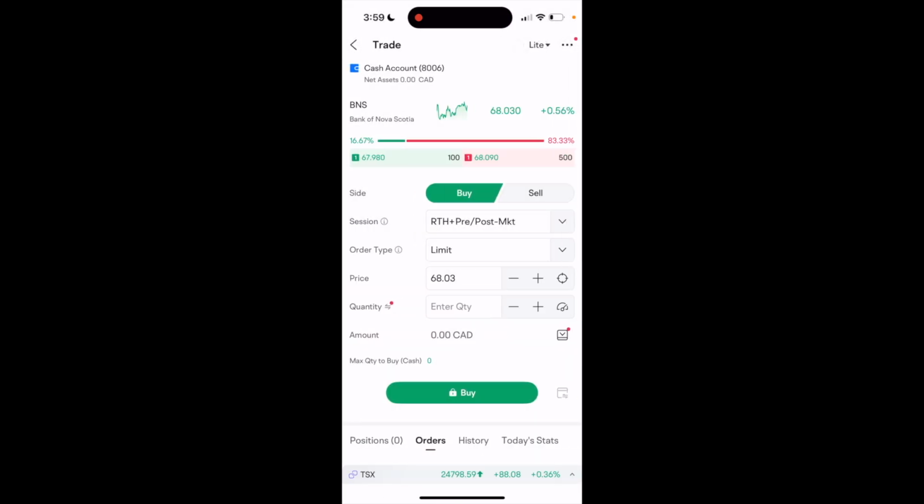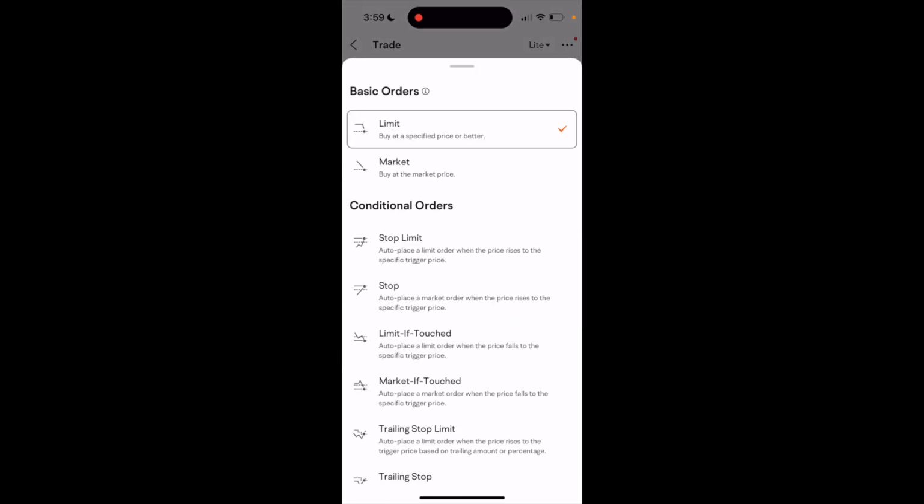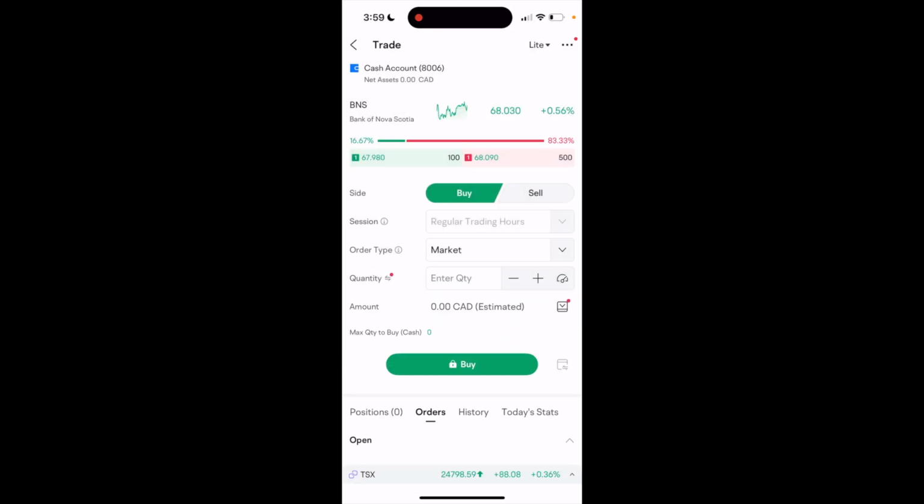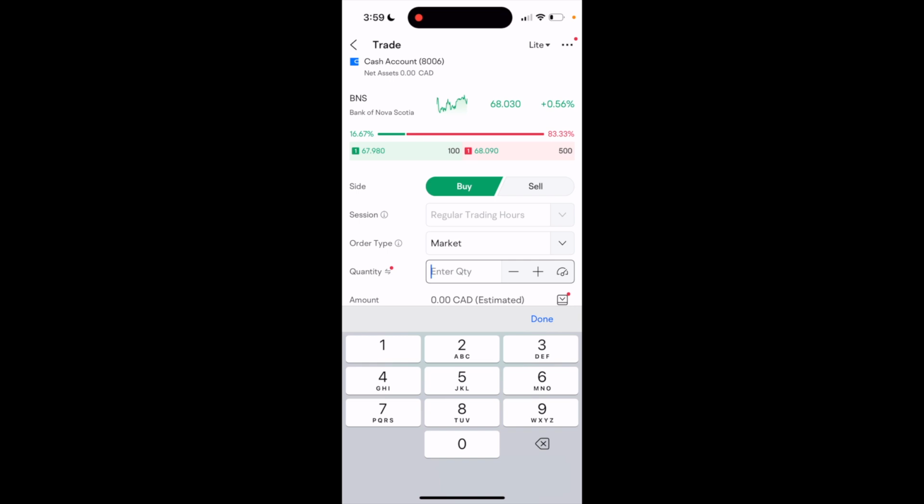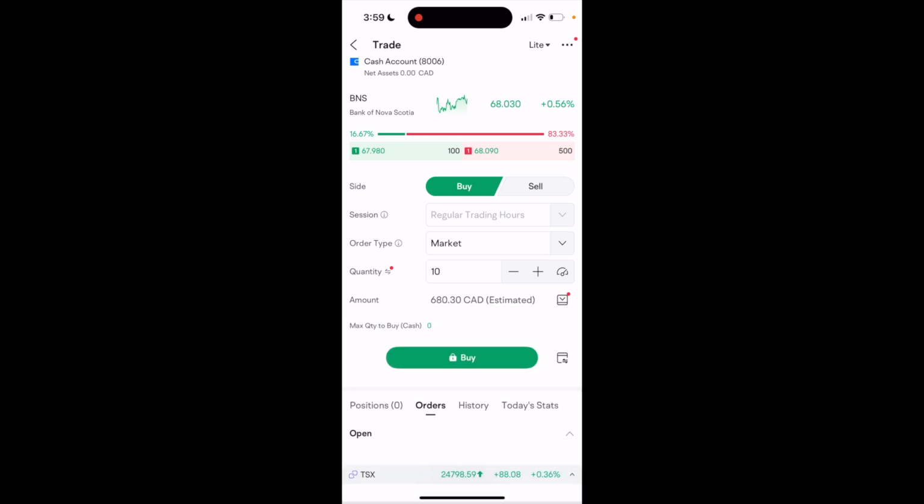On the buy page, you can adjust the session type, the order type. For example, limit order or market order. Once you're here where it says quantity, you can type in the amount that you want. So if you wanted 10 shares, the estimated cost would be below. And if you want to proceed that way, press on buy, and there you go.